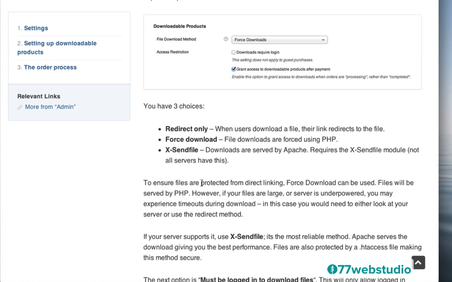And it says to ensure files are protected from direct linking, forced download can be used. Files will be served by PHP. However, if your files are large or your server is underpowered, you may experience timeouts during the download. In this case, you would need to look either at your server or use the redirect method.